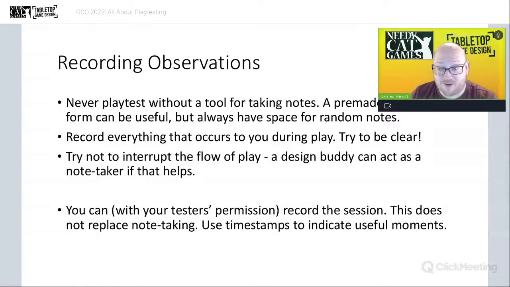Record everything that occurs to you during play. Any thoughts you have, even if you think it's really obvious, if you don't write it down, you will forget it. Obviously, some people might have amazing memories, but write it all down, especially because of a stage we're going to come to in a little bit when we look at analyzing notes. Try to avoid interrupting the flow of play.